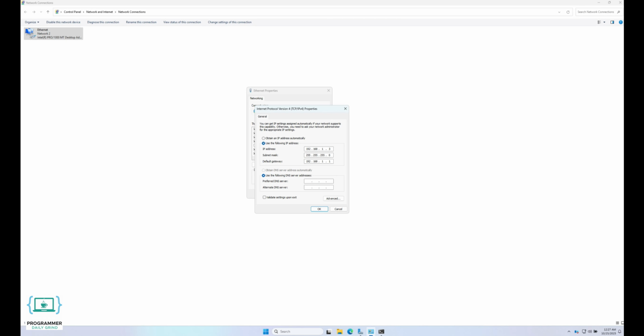192.168.1.1. When setting your DNS, you can use public DNS servers for reliable name resolution. For the preferred DNS, enter 8.8.8.8, which is a Google public DNS server known for speed and reliability. For the alternate DNS, type 1.1.1.1, a Cloudflare DNS server that provides fast, privacy-focused backup.